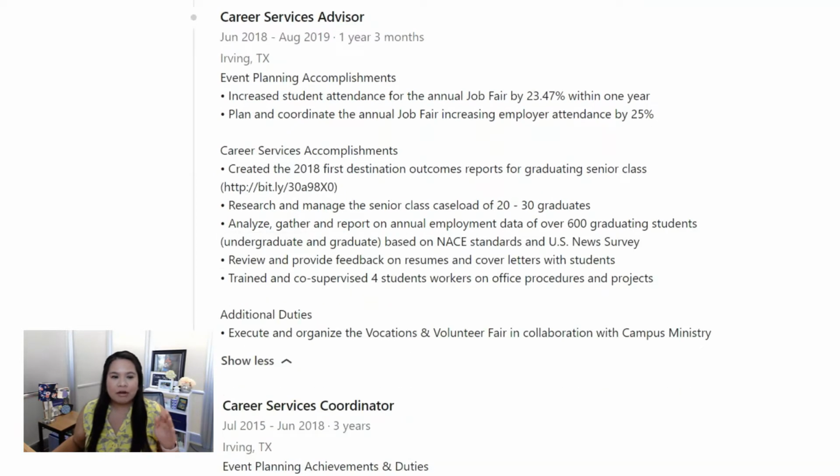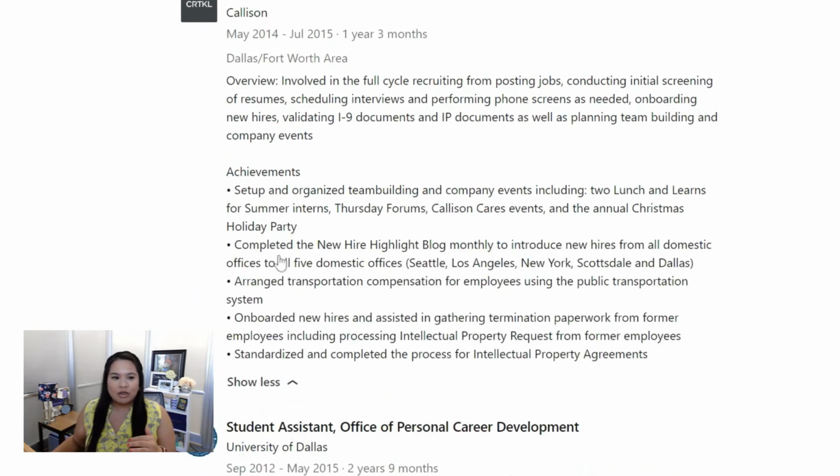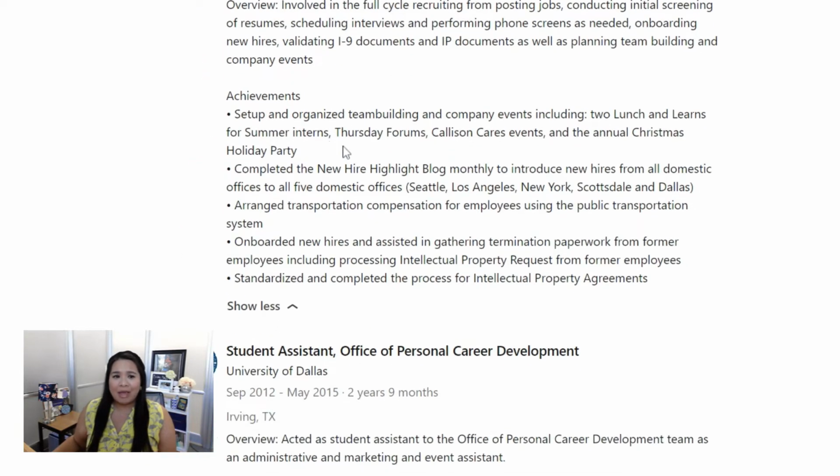So for example, here I put in, based on event planning accomplishments, career services accomplishments, and additional duties. If you were an intern, there's an overview section of everything, kind of the day-to-day things that you did, and then you go into your achievements. So for example, maybe you don't have that much experience and you were in a very entry-level internship.